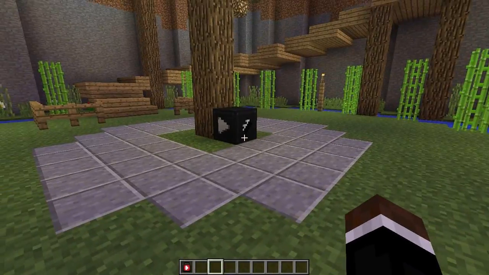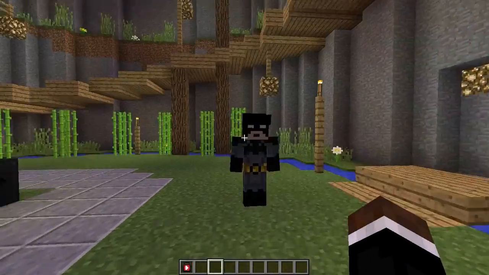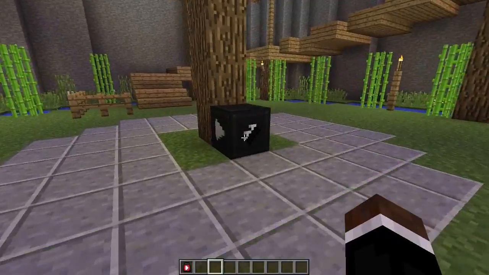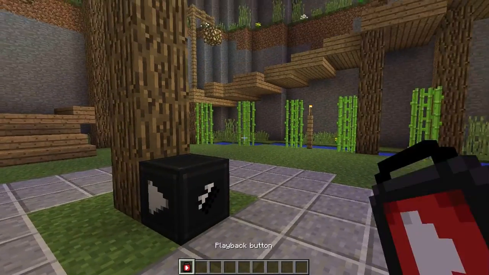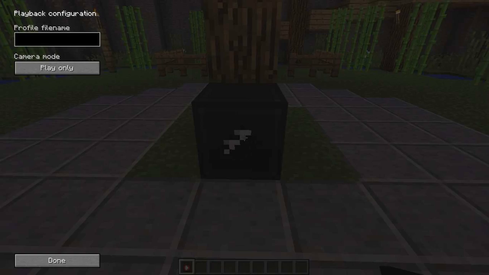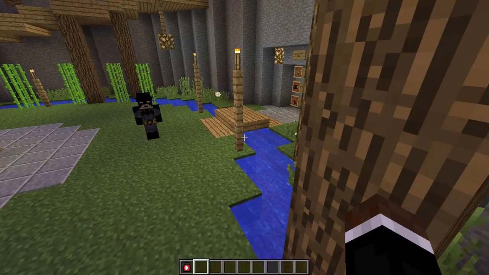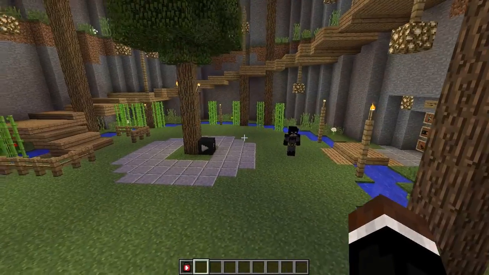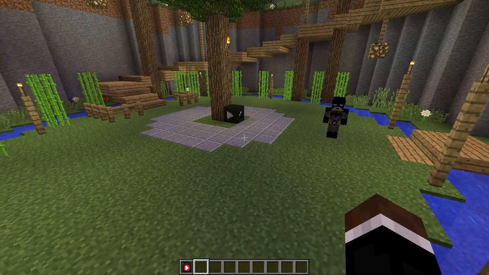Let's start with basics. So what have I got here? I've got a little scene. There is Batman, which is tied to this director block. I have a playback button, which is also tied to this director block, which is set in camera mode play only. Before we can start the scene, we actually need to add two camera fixtures.